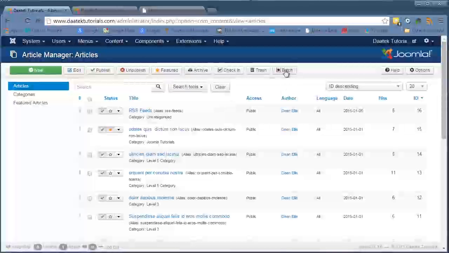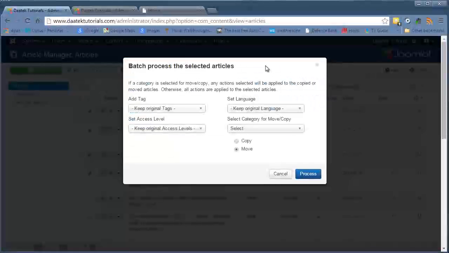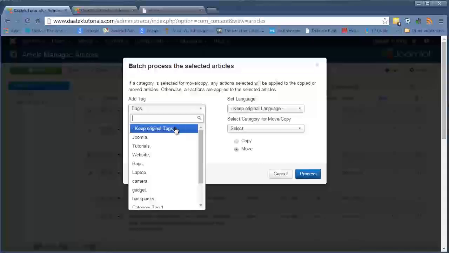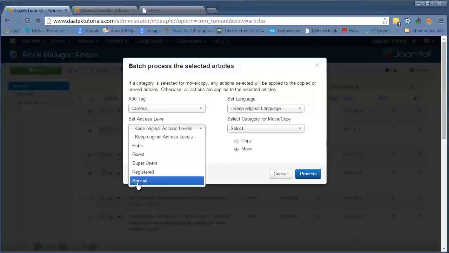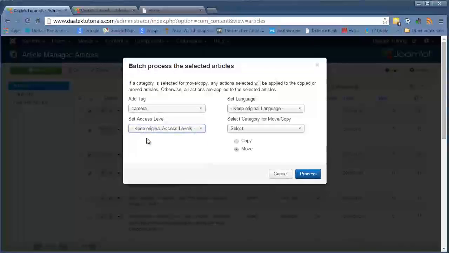Okay, your batch processing. This is a new feature in Joomla 3.3 that I've seen, and it allows you to do a number of functions to a number of articles on the fly, all at once. So we click 3 or 4 articles, and we go batch. A number of options you have here: we can add one tag at a time by the look of it to the articles. We can change the access level. I'll keep it the original, this one.